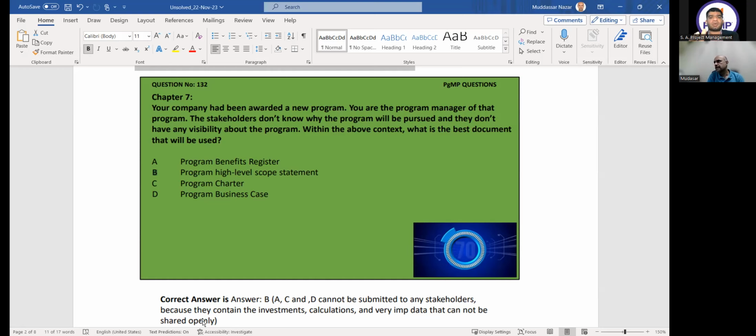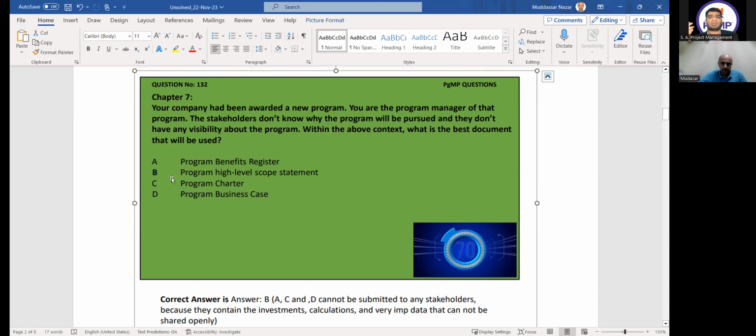But here there is some stakeholder who doesn't know why the program will be pursued. In that case, the high level scope statement will be a general answer to tell him, okay, this is the reason why I have started this program. Understood, sir. In this case it will be the high level program scope statement. Okay. Thanks.